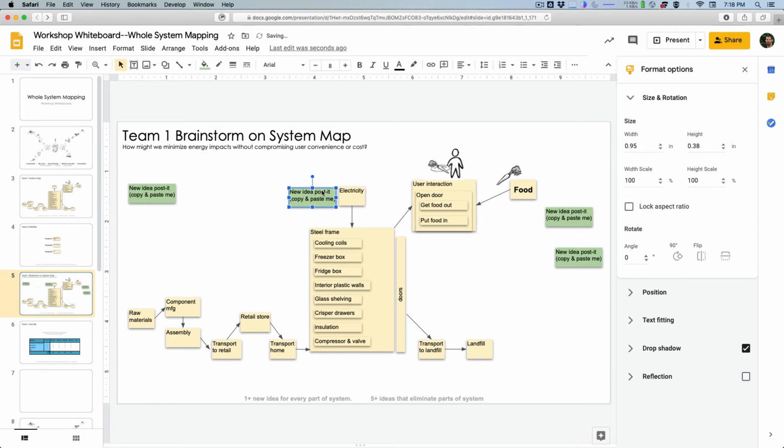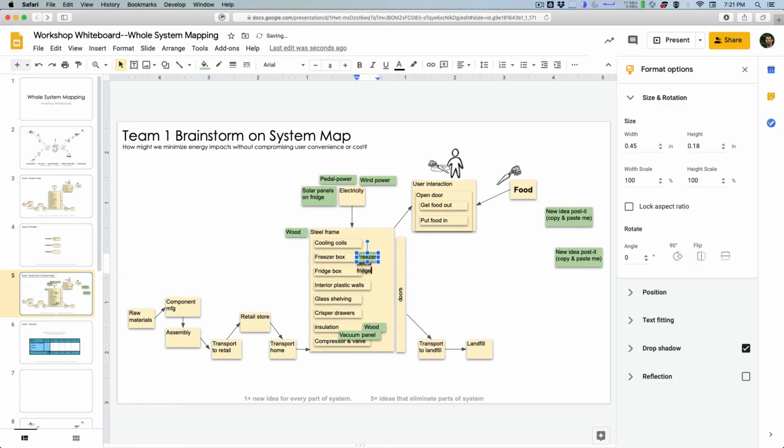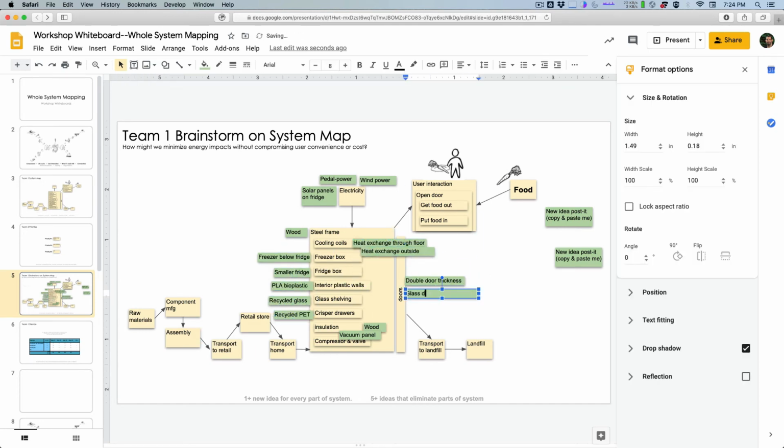Okay, maybe the electricity is solar panels on fridge. And I'm just going to fast forward through this so that you don't have to sit through the whole thing, but have a nice solid brainstorm for a good long time.